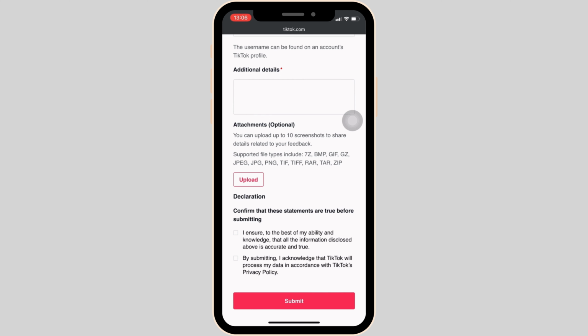So that's all for today, and this is simply how you can fix your TikTok account was permanently banned.